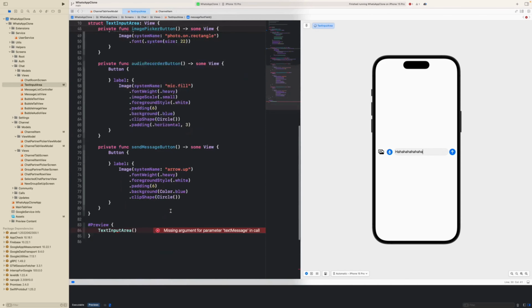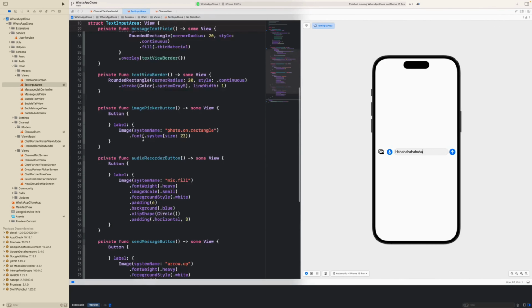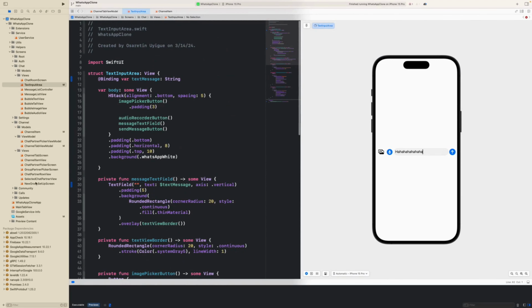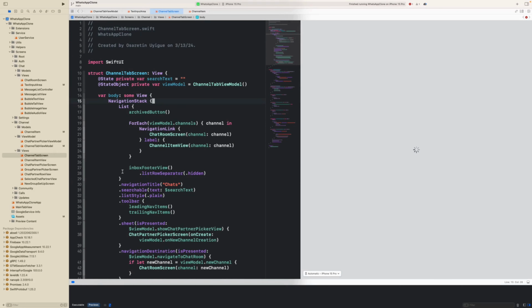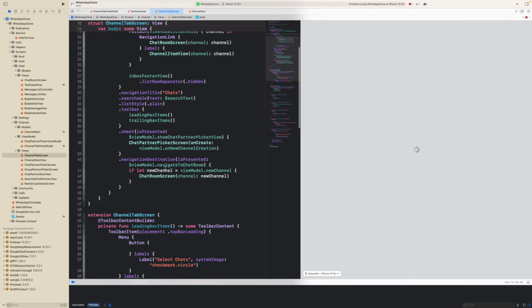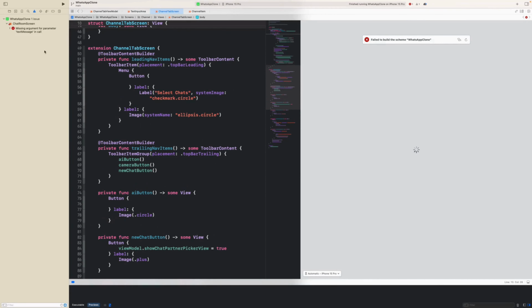And now it's going to yell at us at the, what is it called? The preview. So let us just fix that with a constant of just an empty message. And now it's also going to yell at us inside of our chat tab screen. So I'm going to open the chat tab screen, which is inside of the channels folder. So if we go into our chat tab screen right here, we're actually, where is it actually? So let us look for where it's complaining right there.